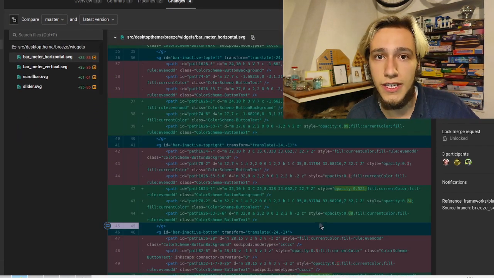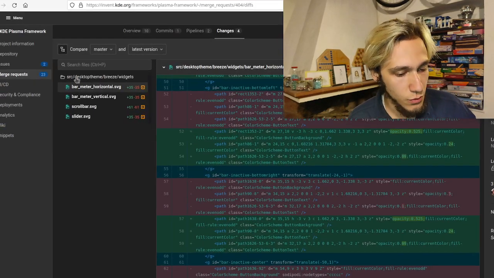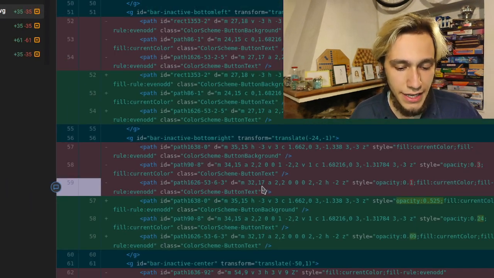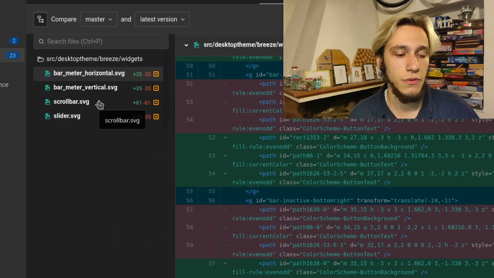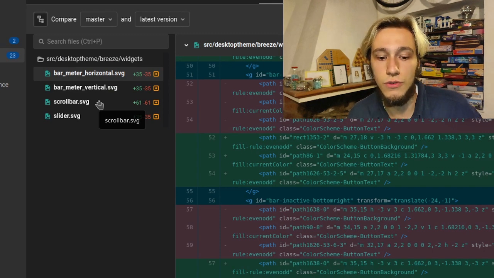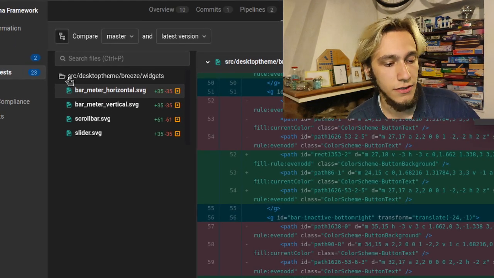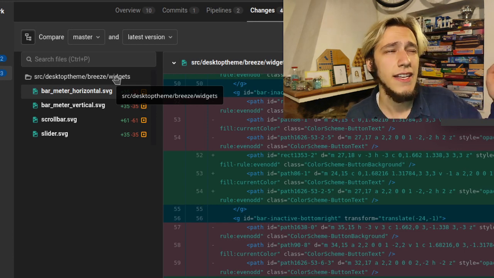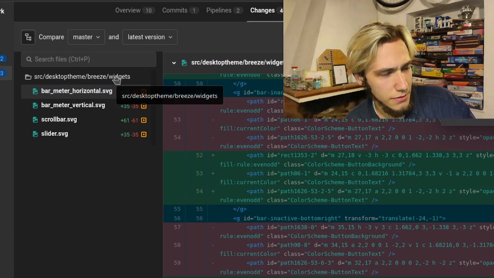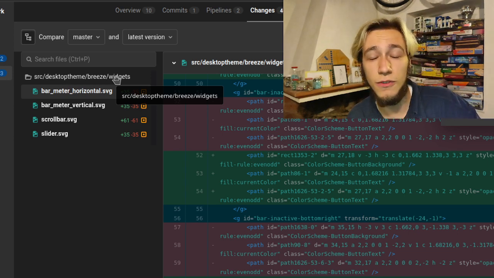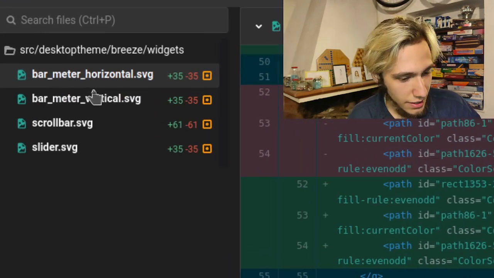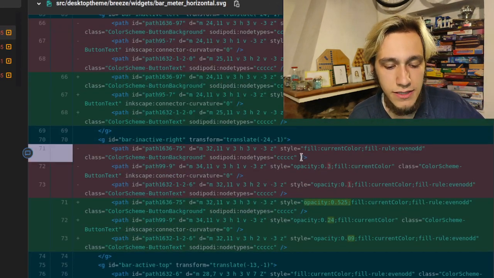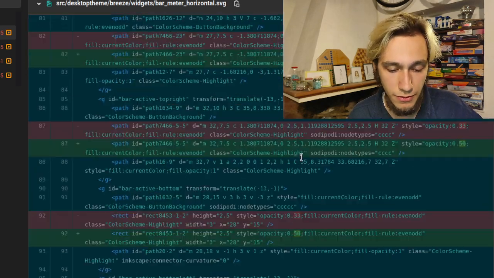We know that we're tweaking opacities. In what files? The bar meter horizontal, bar meter vertical, scroll bar slider. So we get these files from the Plasma theme, which, again, see my Plasma theme videos if you want to look more into them. They're in the Plasma framework source, desktop theme, Breeze widgets, or on your local system, /usr/share/plasma/desktoptheme/default/widgets, I think. And in these four files we're tweaking the opacity of the elements so that they are more opaque compared to before.